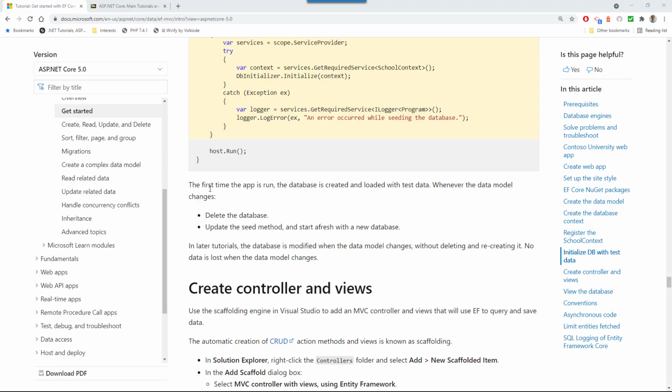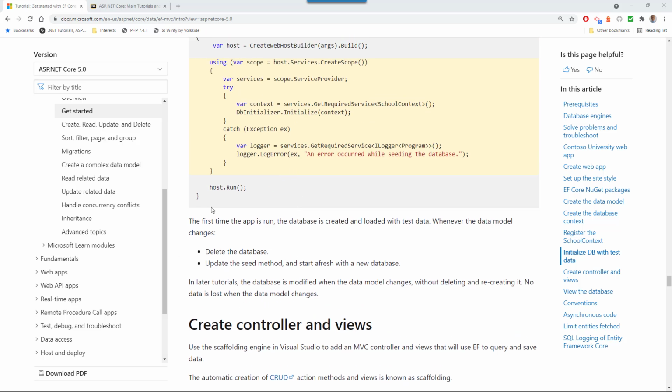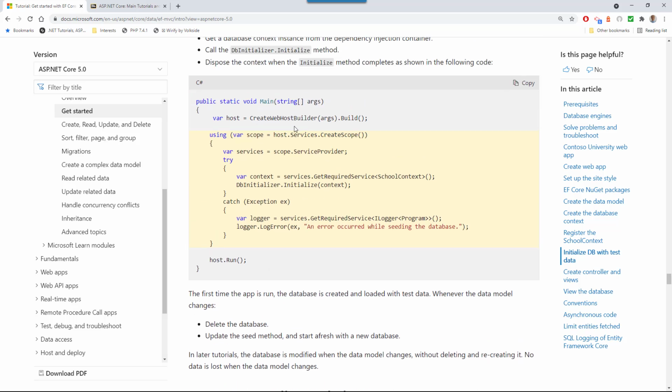Okay, so we are now ready to move on to the scaffolding. We've set it up so that whenever the data model is changed, we have to delete the database and update the seed method and start afresh with a new database. Therefore, we're not using the migrations yet, but that will come in later, like we used the migrations with the movies example. Data migrations will come in, but at the moment we have got this method which will create a new database if it doesn't already exist.